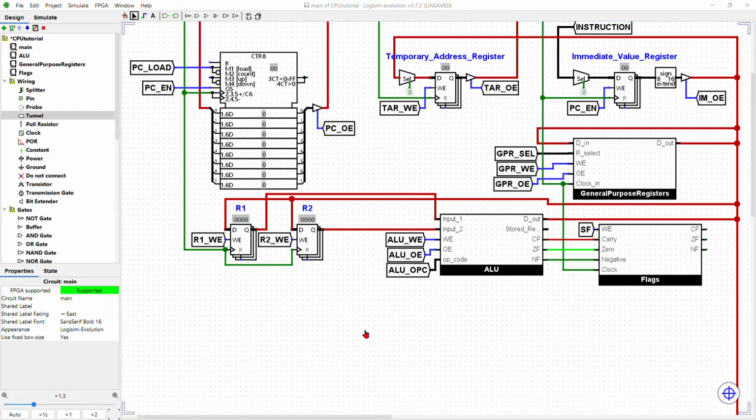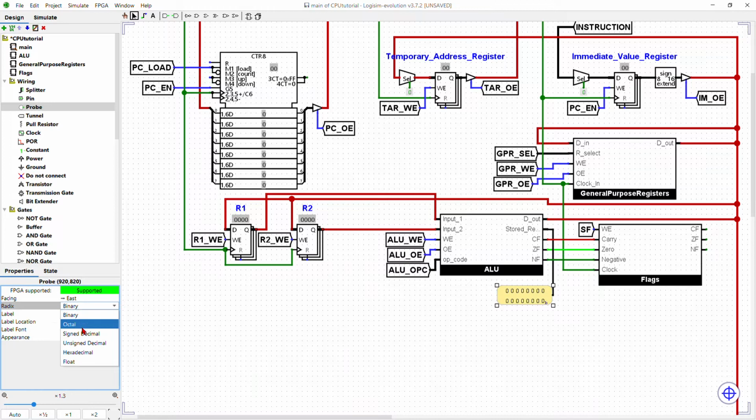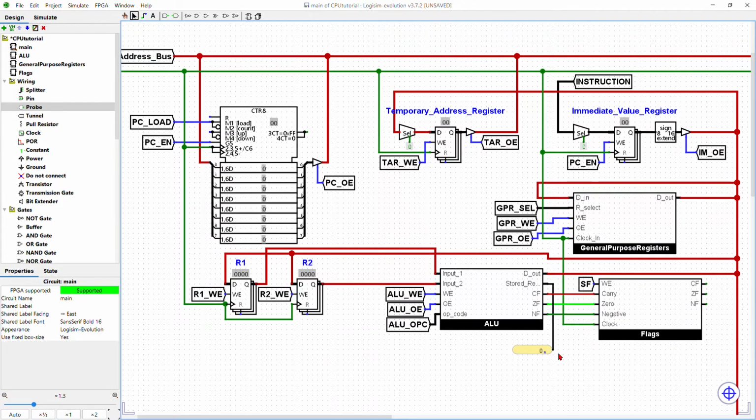Now let's move on to adding a probe to our stored result, just to enable us to see the result in a base of our choice. So let's just add a probe. Let's have that in signed decimal. So whatever the result is here, we can see it in decimal here. Okay, so let's move to the other half of things.